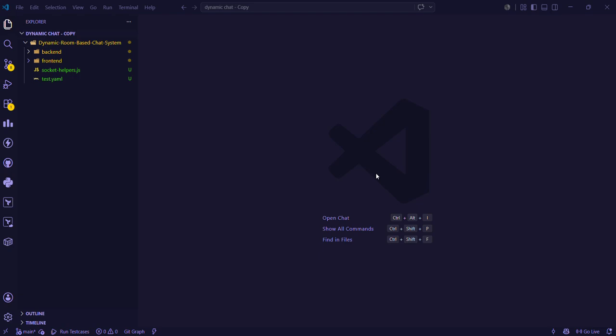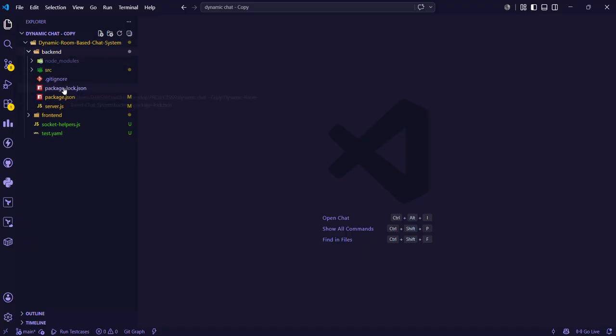Hello everyone. I have made one project, the chat application. I want to demonstrate my entire code base. This is the backend and this is the front end. I developed the backend part first, so I will walk through it.